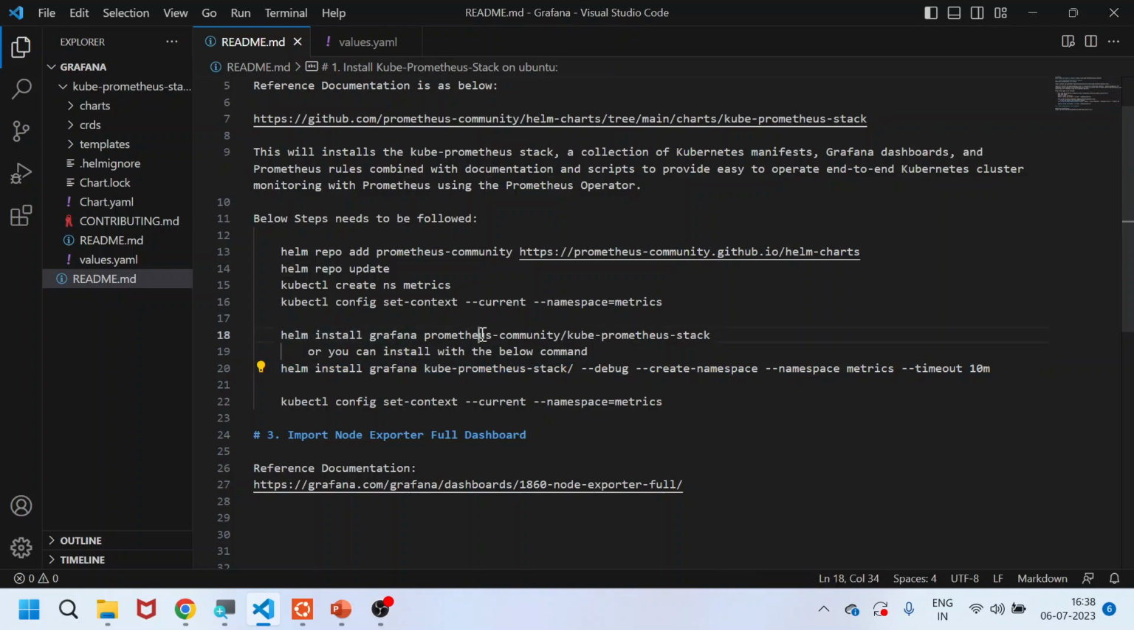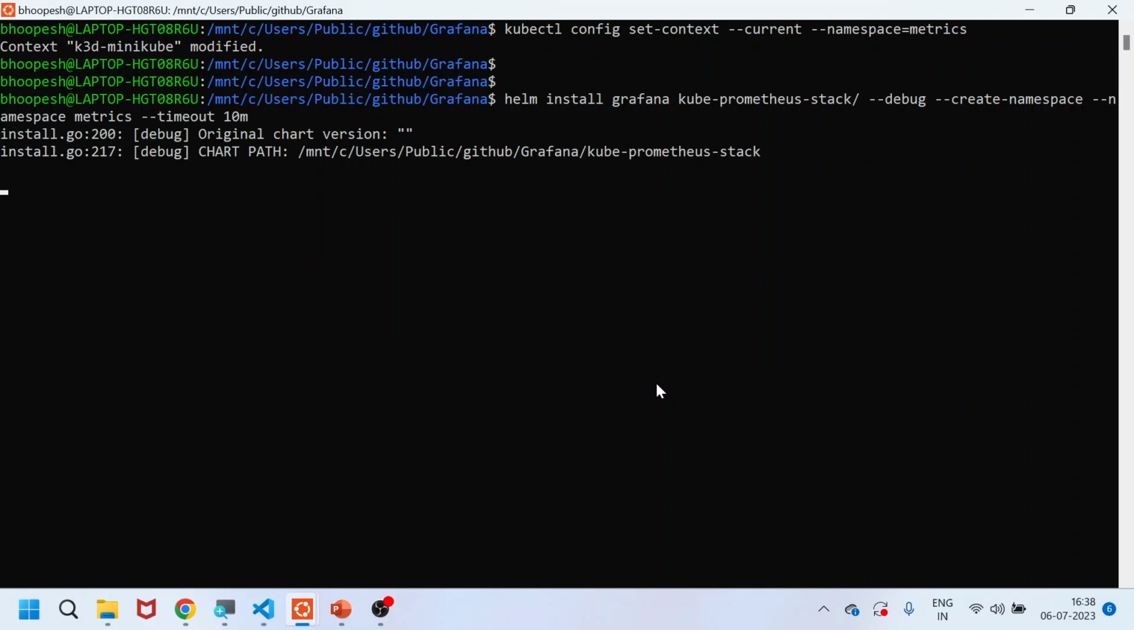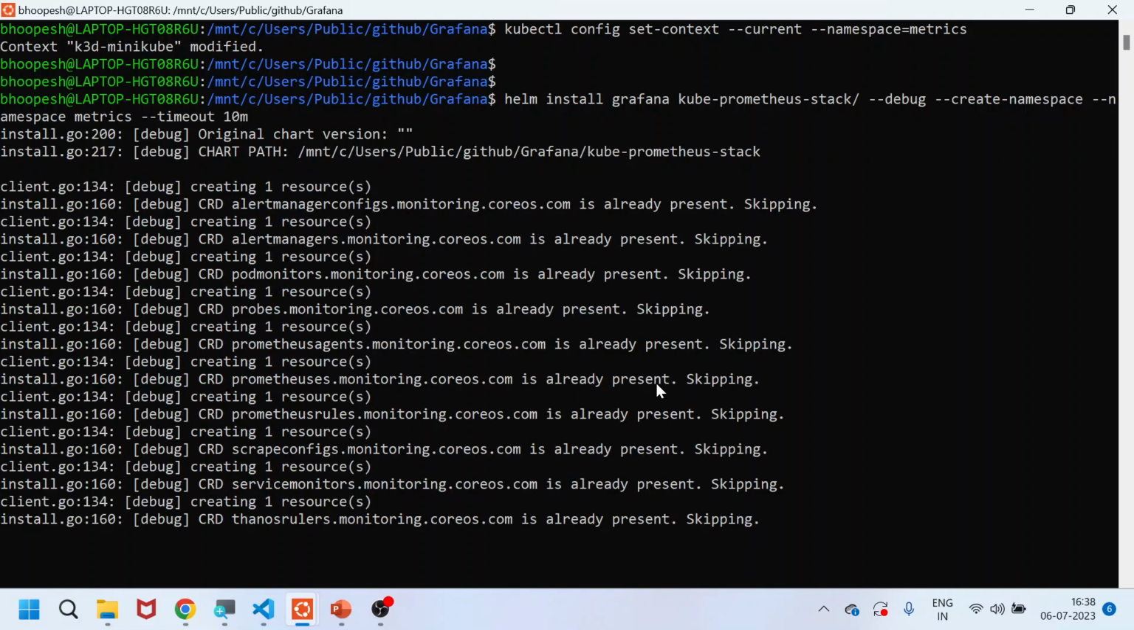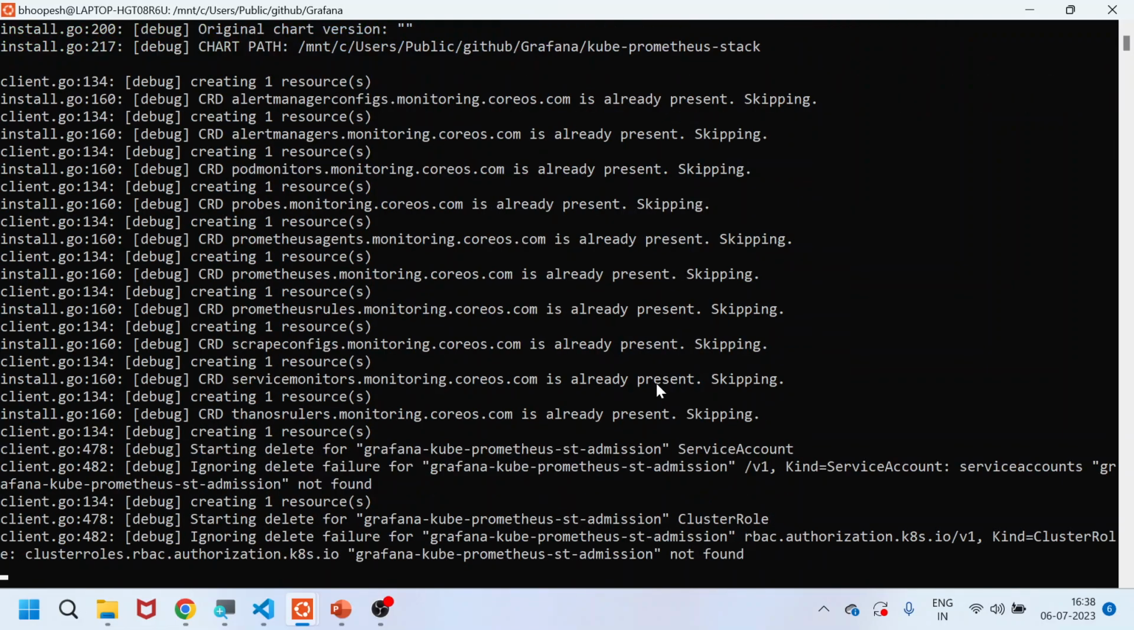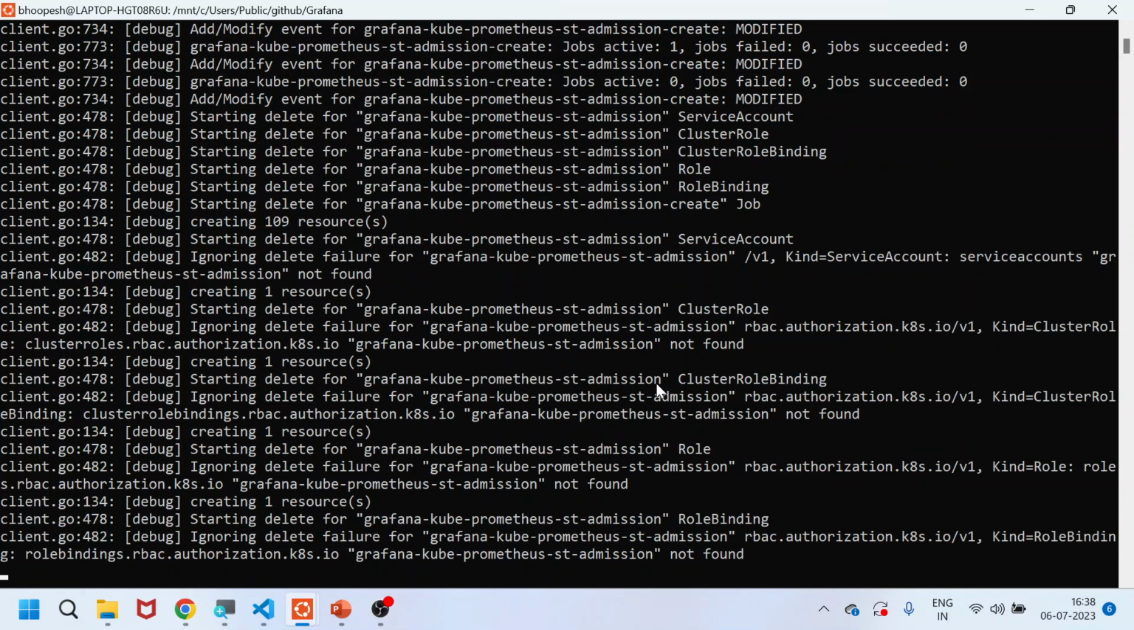Both these commands are actually the same, 18 and 20. 20 is pulling the data from your local laptop which you have cloned, and 18 is pulling the data from the repository directly. So without wasting any time, I'm simply going to copy this and run it. What it will do is install dependencies of the dependent helm chart like kubestate metrics, node exporter, and certain CRDs. If it is already there, it will just skip it and then run all the manifests that are present in that kubestate Prometheus bigger helm chart.